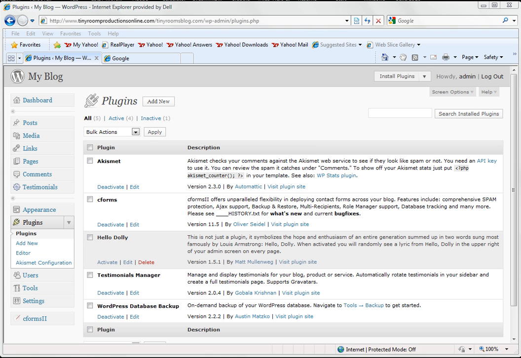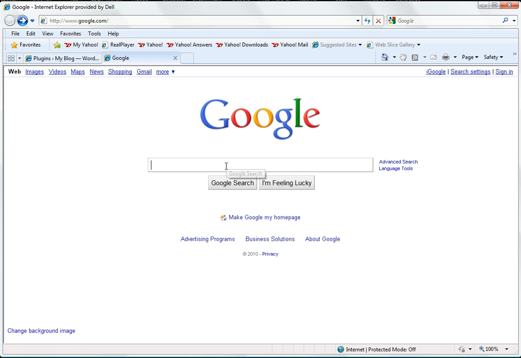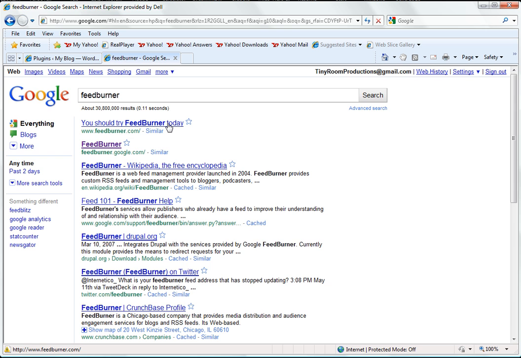We're going to take a look at how to get a FeedBurner onto your WordPress page. To get started, we're going to go into Google and put in feedburner. At the very top of the page, you'll see feedburner.com, and we're going to go ahead and click on that.